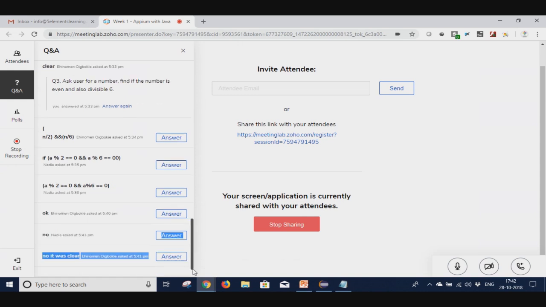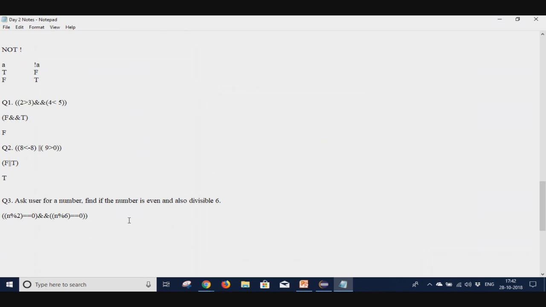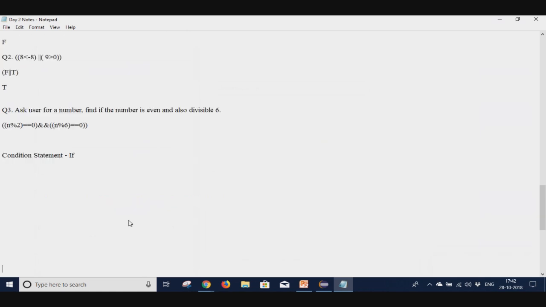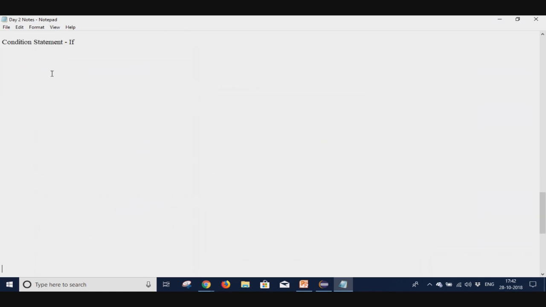So we are now going to talk about the concept of a condition statement, which is basically if. There are different types of if statements which we can create. The first is a simple if. If condition, statement to be executed if true. So this statement will get executed if the output of the condition is true.